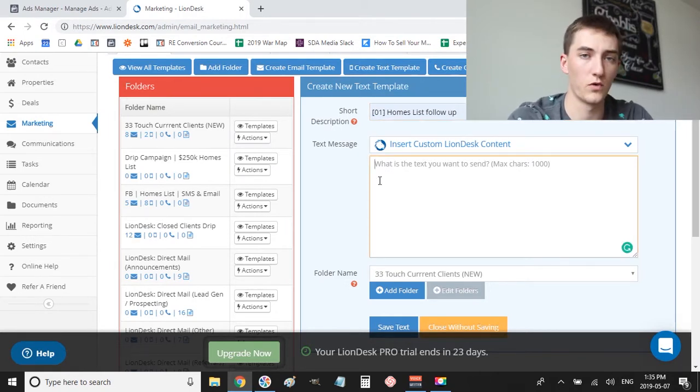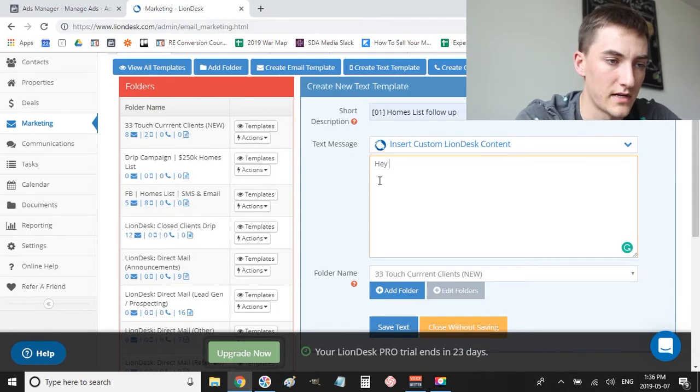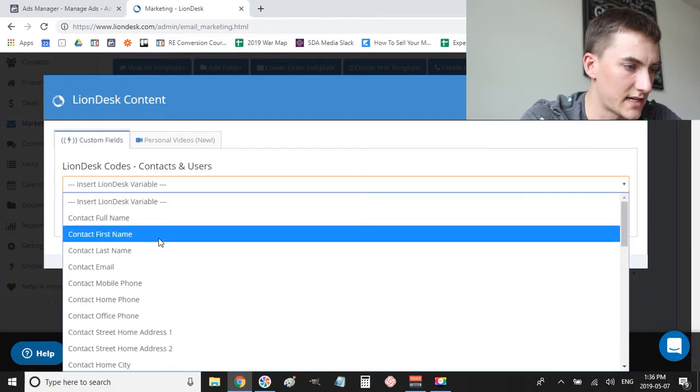So here's where we're going to write the text of that text message that we're going to send out. Like I said, I might say something like, hey, and then you might want to include their first name. So this is where you click on this insert custom field, and then click on this drop down menu and say contact first name.